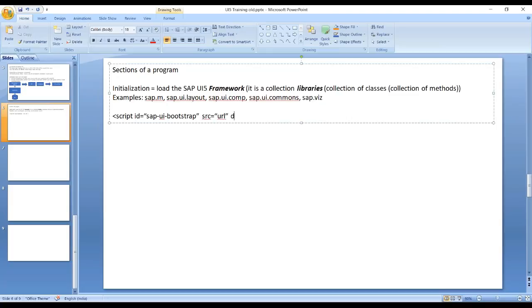And then you have to put data-sap-ui-libs. As I was mentioning, this framework comes with a collection of libraries. If you load all the libraries, probably you are going to hit a performance lag because it has a numerous number of libraries. So probably you don't want to use all of them, and it will never happen that you use all of them together in a single application. So you have to mention which exactly is the library you're going to use in your project. So maybe I want to use just the mobile library. So I can say sap.m. That's the library name I mentioned.